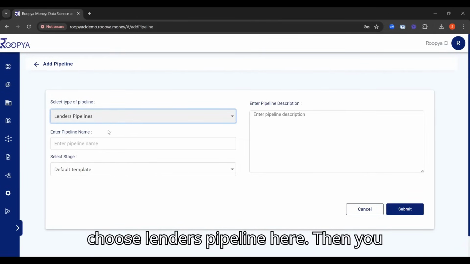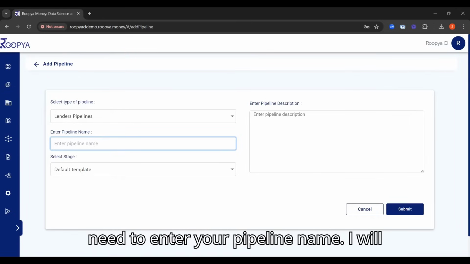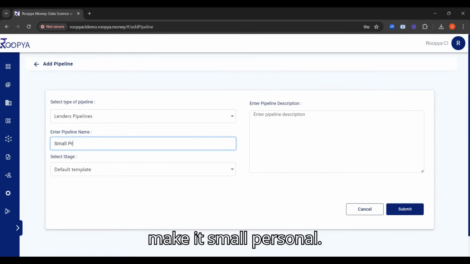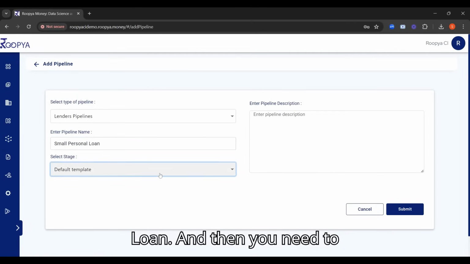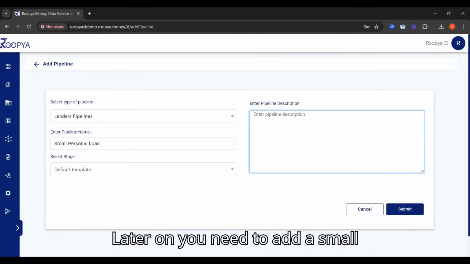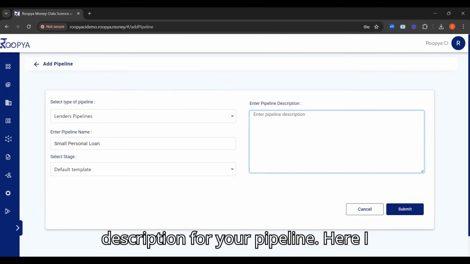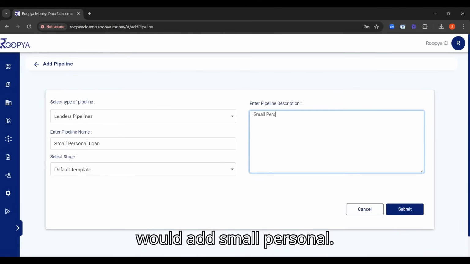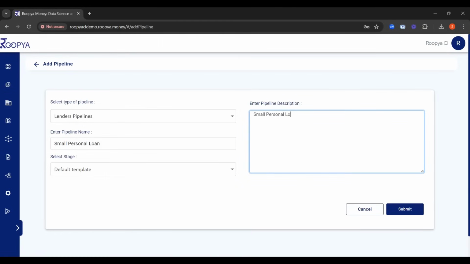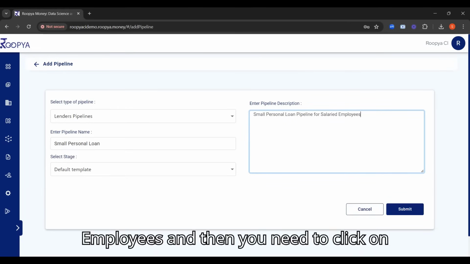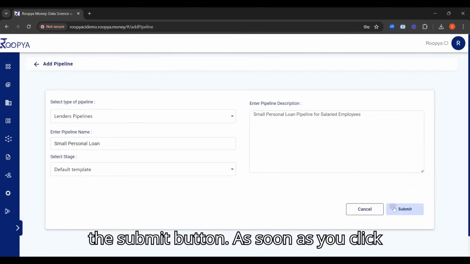So I'll choose lenders pipeline here. Then you need to enter your pipeline name. I'll make it small personal loan. And then you need to select the template. Later on, you need to add a small description for your pipeline. Here I would add small personal loan pipeline for salaried employees, and then you need to click on the submit button.